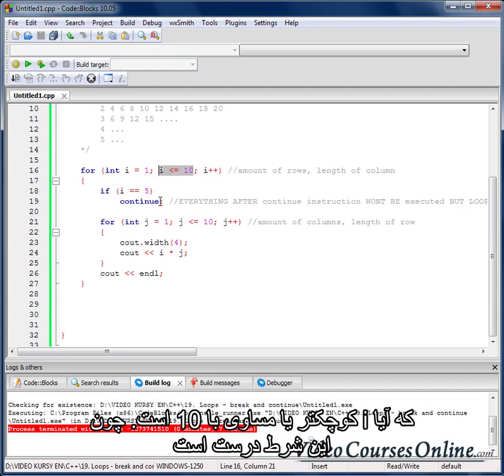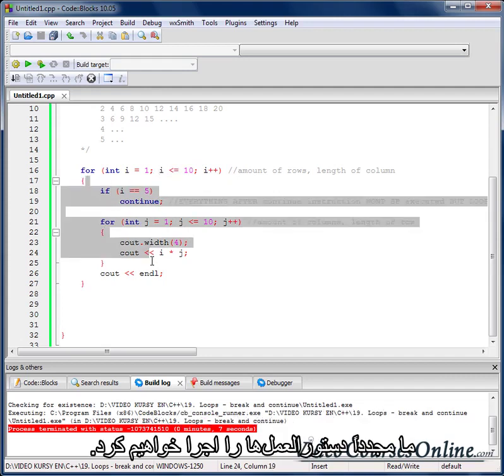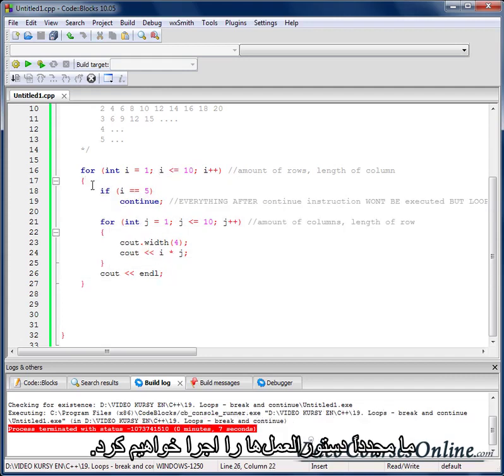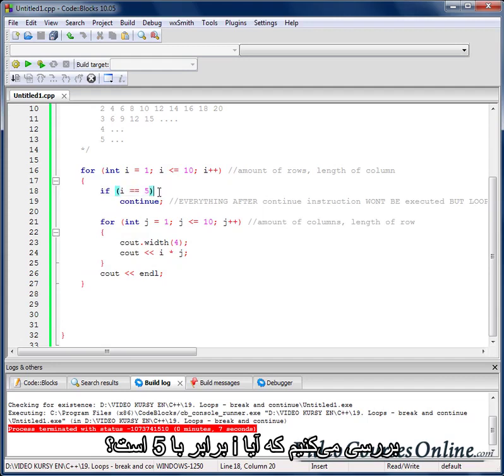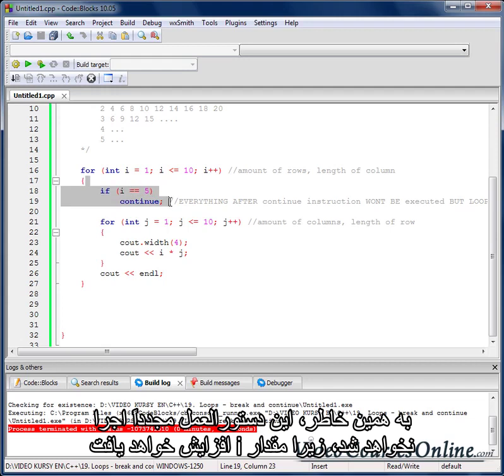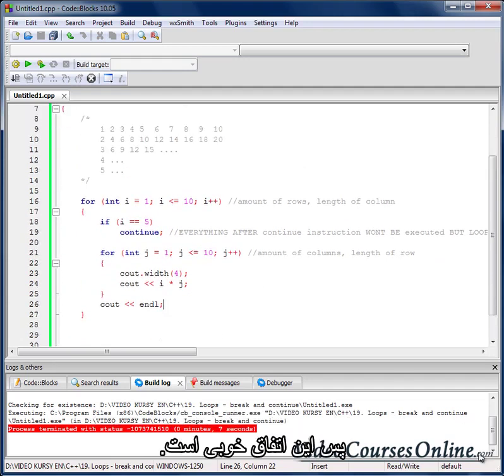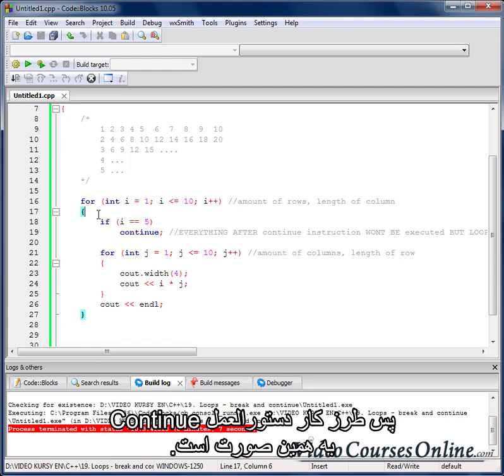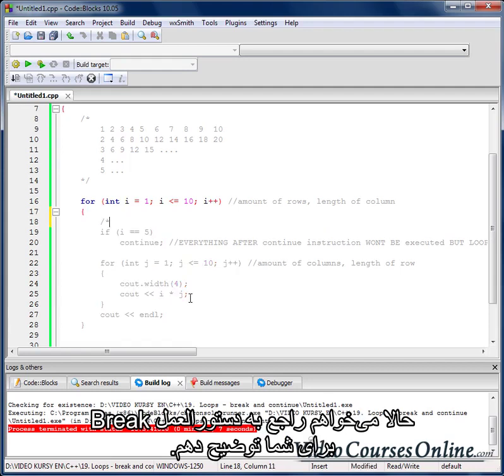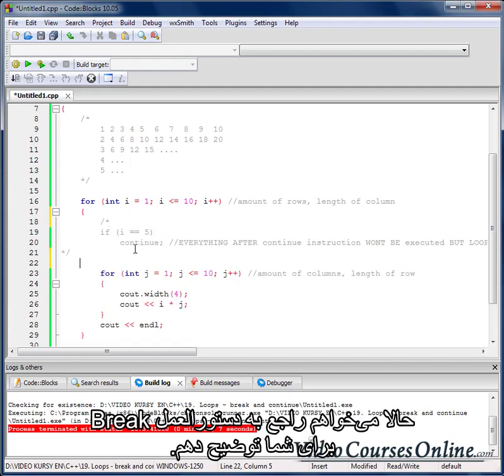Because it is true, we are again going to execute the instructions. We are checking if i is equal to 5. No, because 6 is not equal to 5. And because of that, the continue instruction won't be run again, because i was increased, right? And everything after it is going to run like it did before. So it's good. Okay, so this is the continue instruction. It works like that. Now I'd like to tell you about the break instruction.